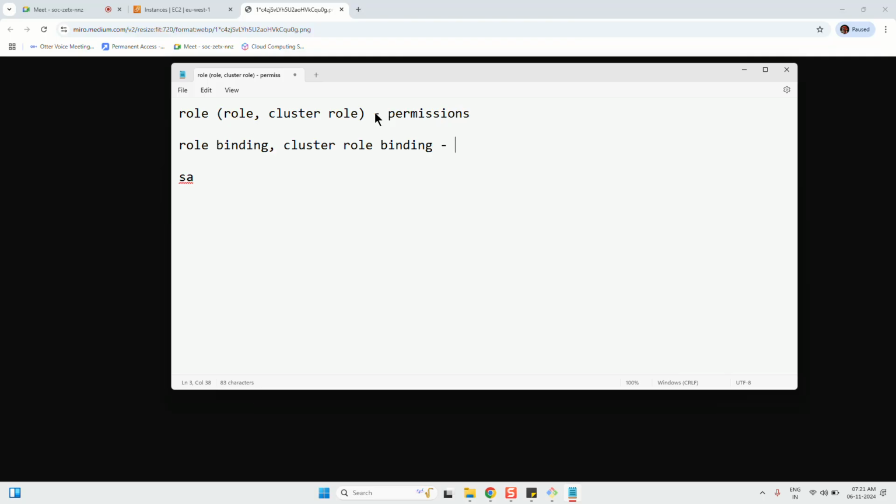Next, define which service account to use, I mean, which to bind. You can say bind it, no need to say attach. So like this. With this concept, we can restrict access if it is required. I mean, obviously, we may require.